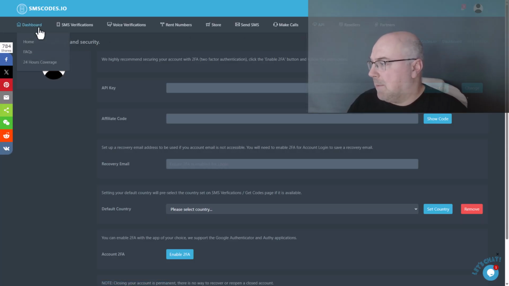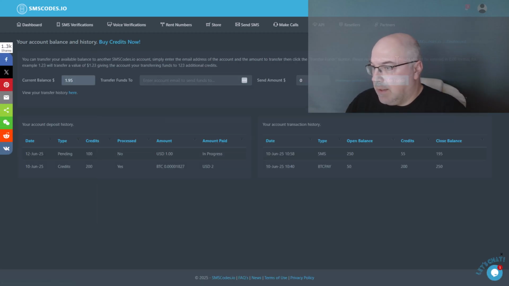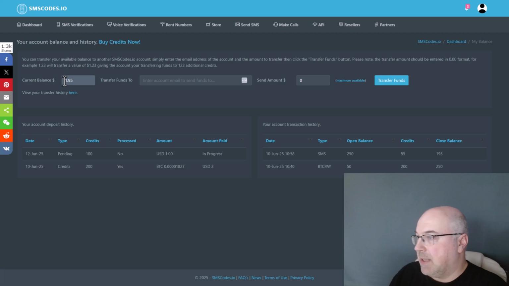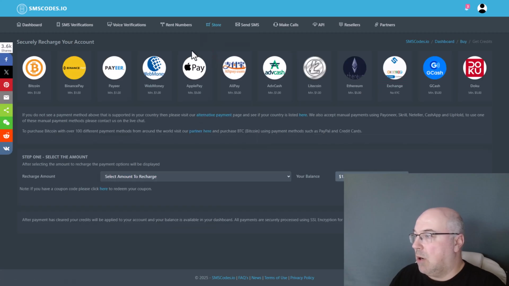So this is my account and my balance is $1.95. After registration, I received 50 cents credit. However, I had to top up, and this is the weird, off-putting part. How to add the credits? To add the credits, you have to use a cryptocurrency. So if you go to store and buy credits, you will get those options to top up your account.